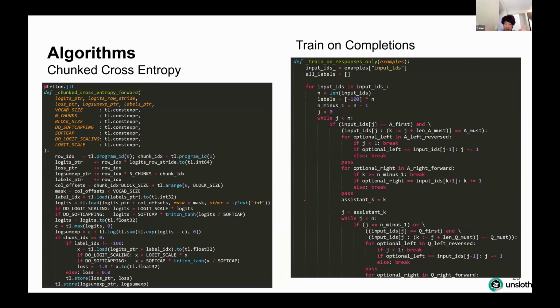And so we called this chunked cross entropy loss. We do each of the cross entropy loss calculations separately in chunks. And then interestingly, this made it faster as well. And so we also wrote some kernels for this.